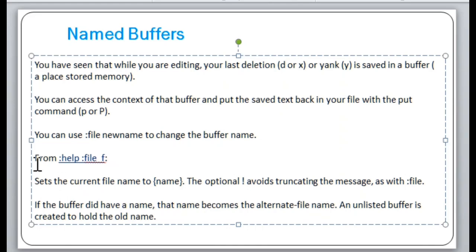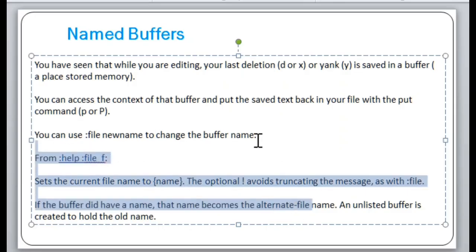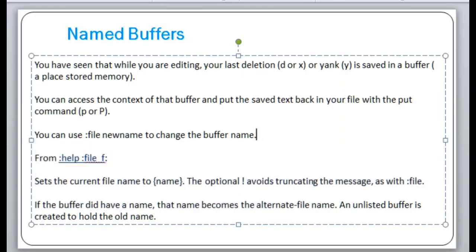Now, as far as this part goes, guys, I wouldn't worry too much about this. This isn't something that's commonly used, so from here down, changing the buffer names, typically this isn't something that you're going to be using too often when you're using Vim. Instead, I would focus more on the yank option here, as well as the P option here.